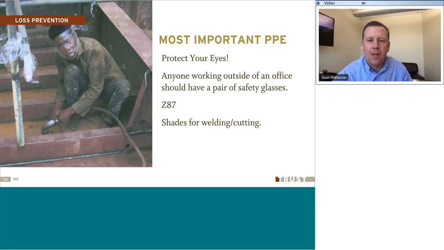If I'm doing some pretty simple things, I can use a shade 3. But if it's a little higher flash, or I'm working around somebody who is welding and there's some arc flash going on around me, I would be looking more at a shade 5.